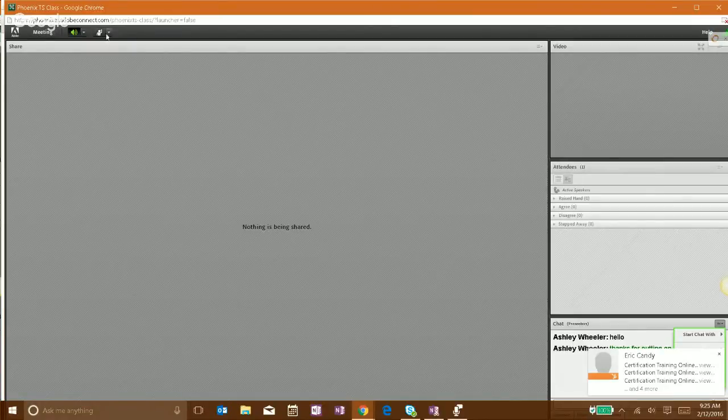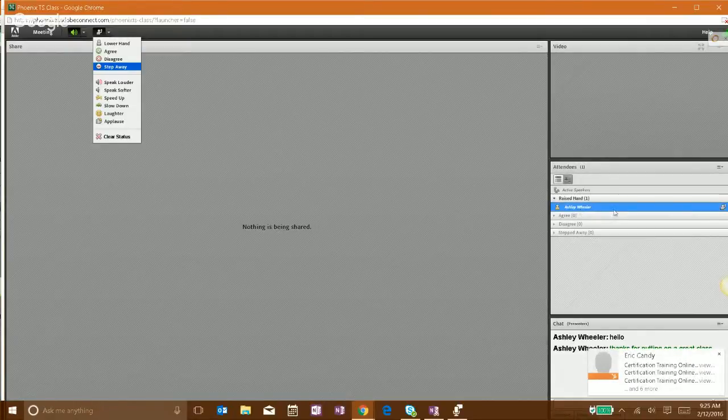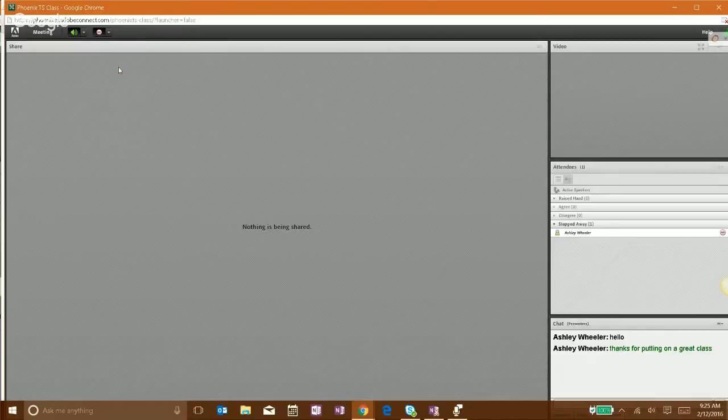Last thing, as I said here for the actions and status view, here's how you change your status. So up here is where you can, so I just raised my hand, you see that it's populated here. You can lower your hand, I agree. So I have a raised hand, I agree, I disagree. That one obviously cancels out agree. You can't claim both. And then here's your step away, and that cancels out everything. But it shows that I'm not present at the moment.